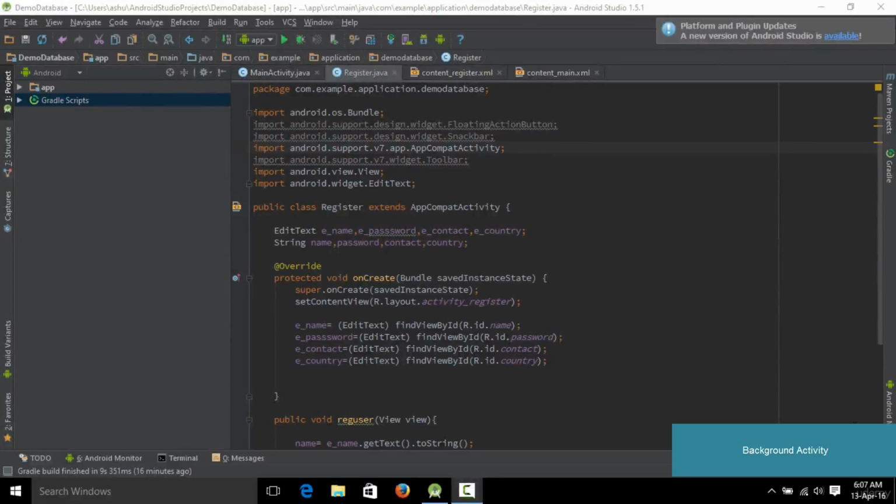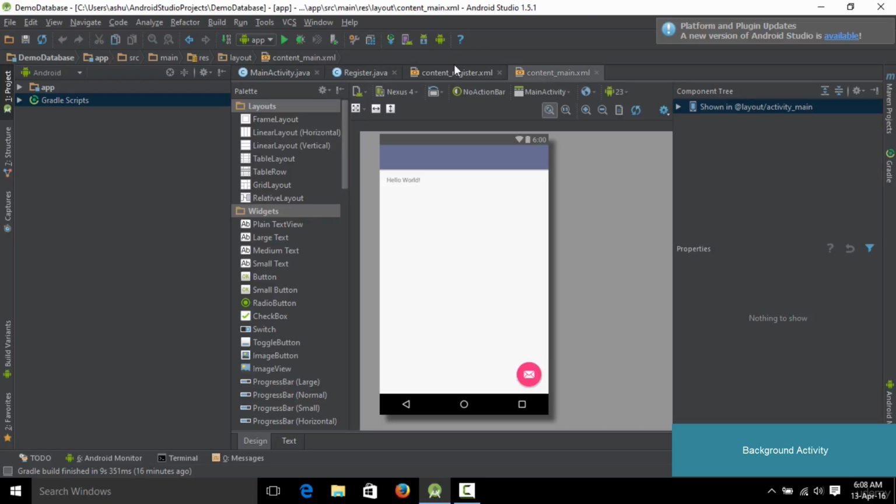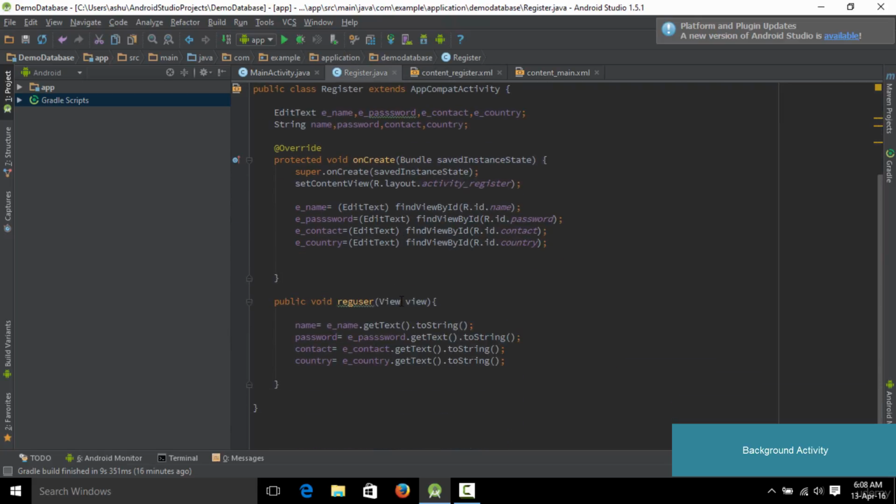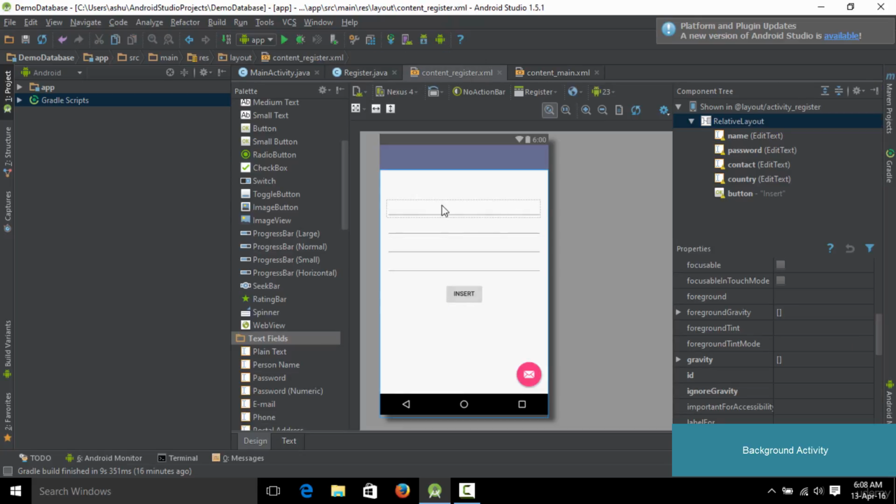Hello and welcome to this tutorial. In this tutorial we'll be finally creating the class which basically handles all the data and puts it all together into a database. In the previous tutorial we created the register activity, and we also wrote the code to extract the values from all three fields.